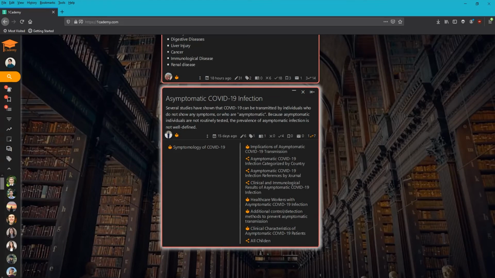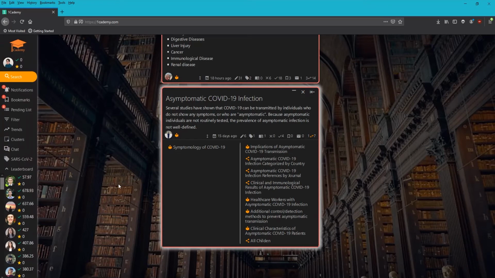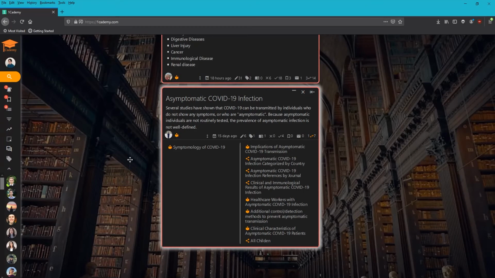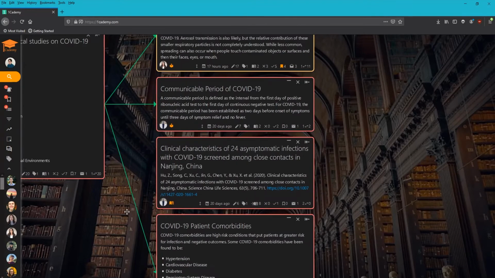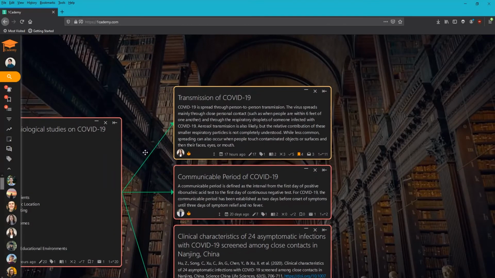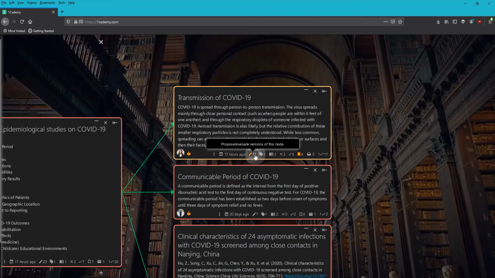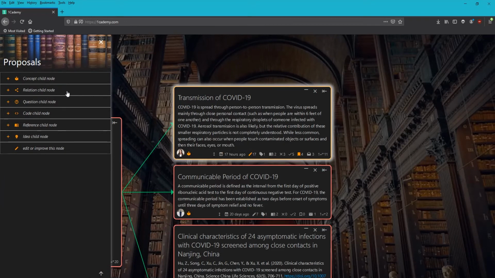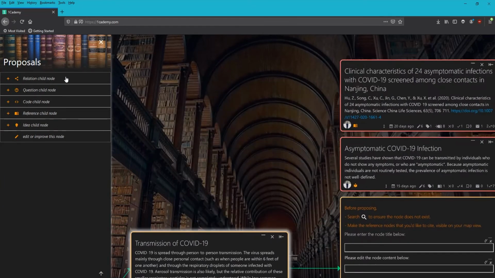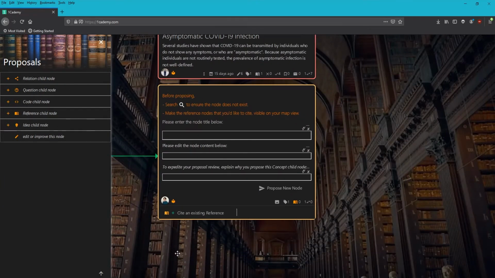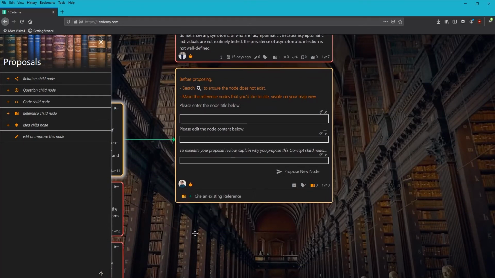So I'll go ahead and try to create my new node. I'll need to see where on the map it would be most logical to place it. As I stated before, I think that putting it underneath the transmission of COVID-19 node would be the most appropriate. I'll open up the proposals menu on that node, and then create a new proposal for the new concept node. Now I'll go ahead and fill the node content.